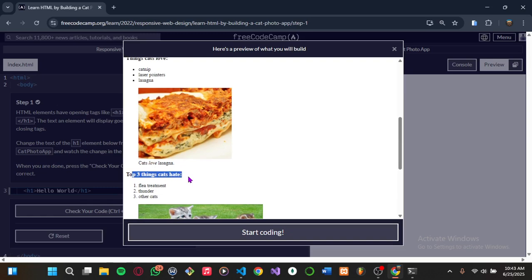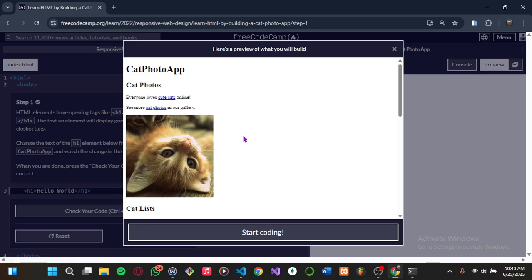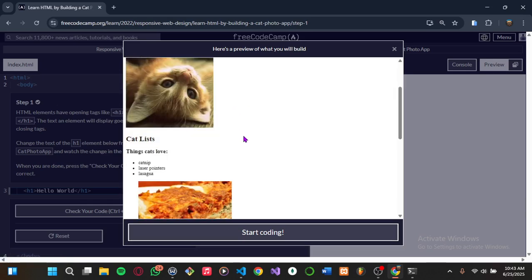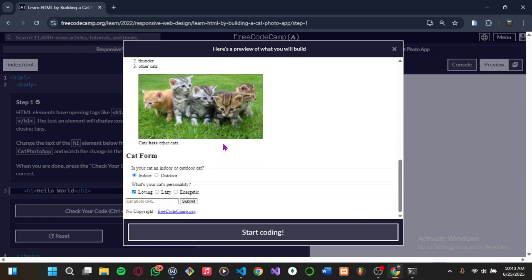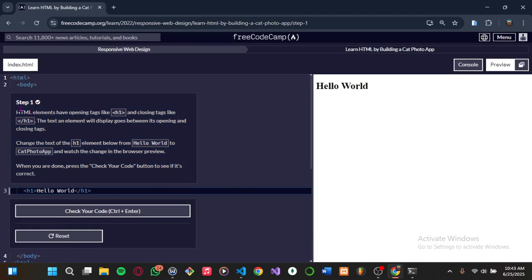There's a list, an unordered list. So it's a gallery we're going to build using images, and we'll then create the form at the end. So let's start. So step one.